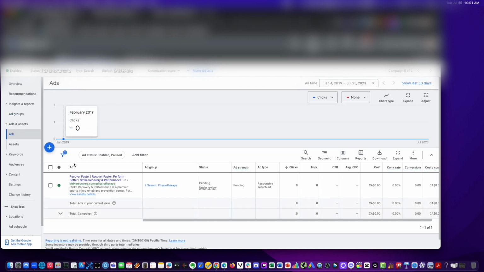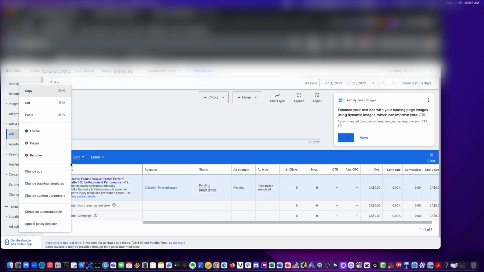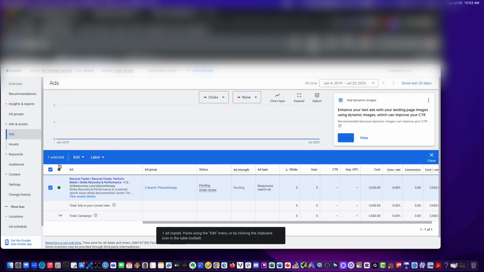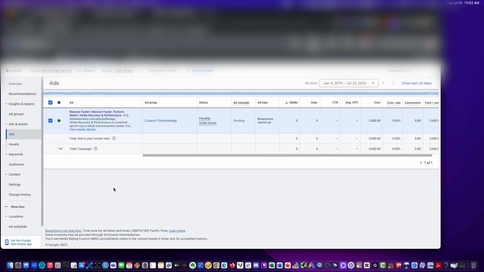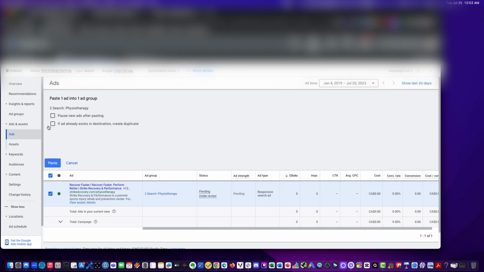And the second one I'm going to create is one with a different URL. So I'm just going to copy that and paste that, and it'll give you the option to choose the ad group and the campaign you want it added to. And if it already exists, create a duplicate, because we don't want to pause it, we want it to keep running. But yeah, it's going under review right now from Google.